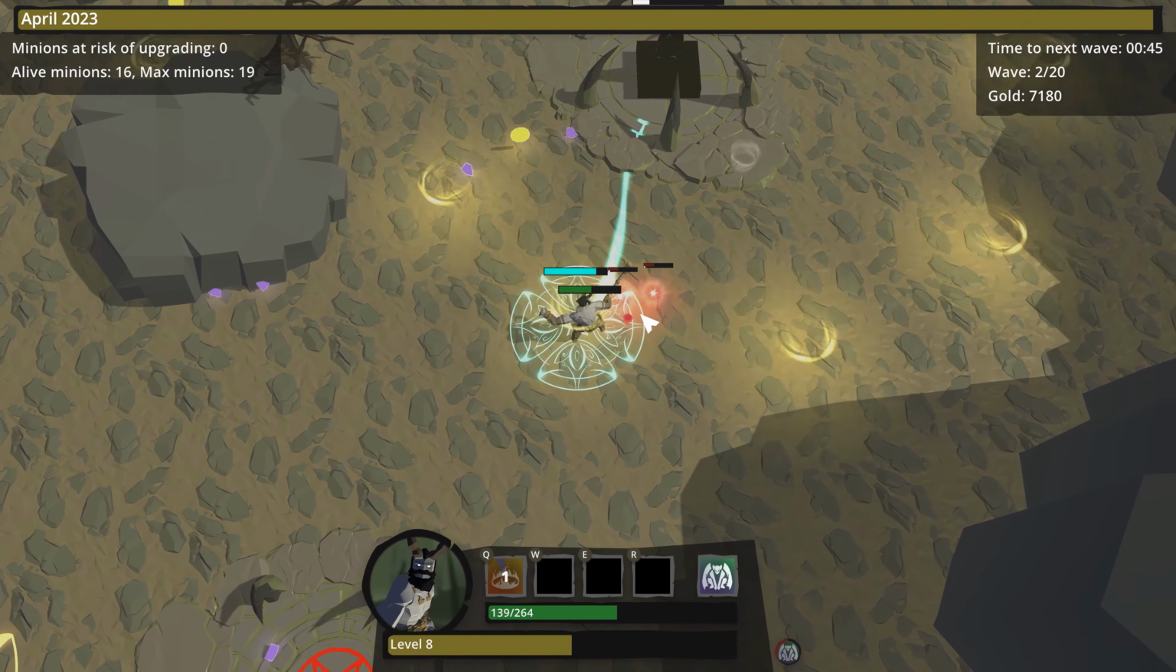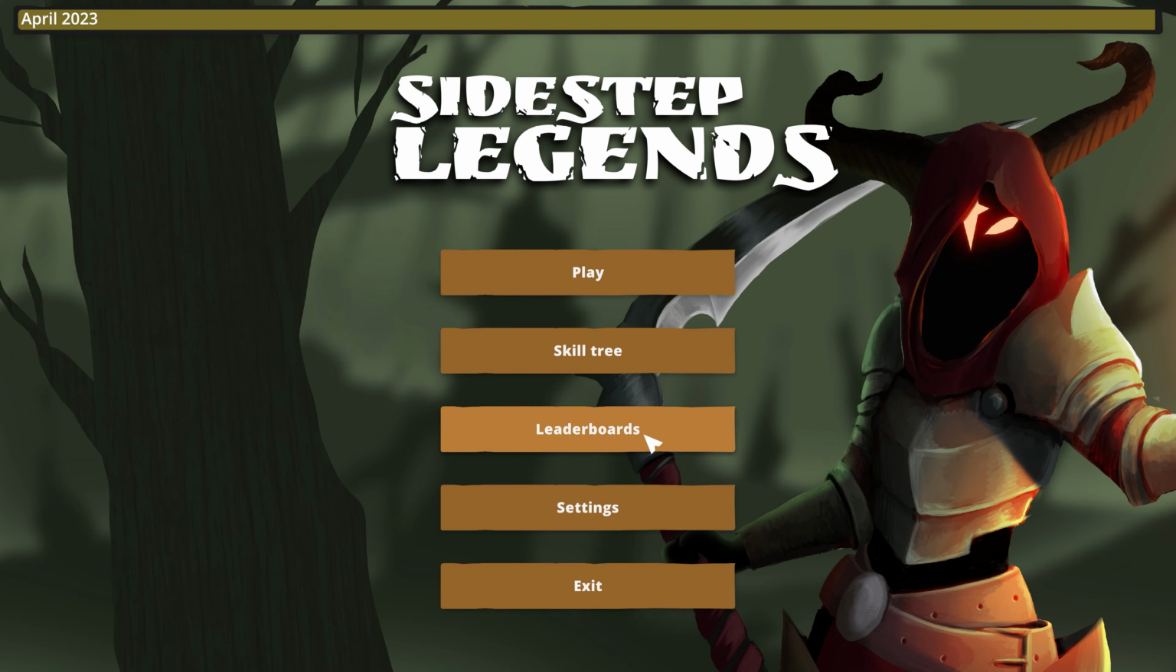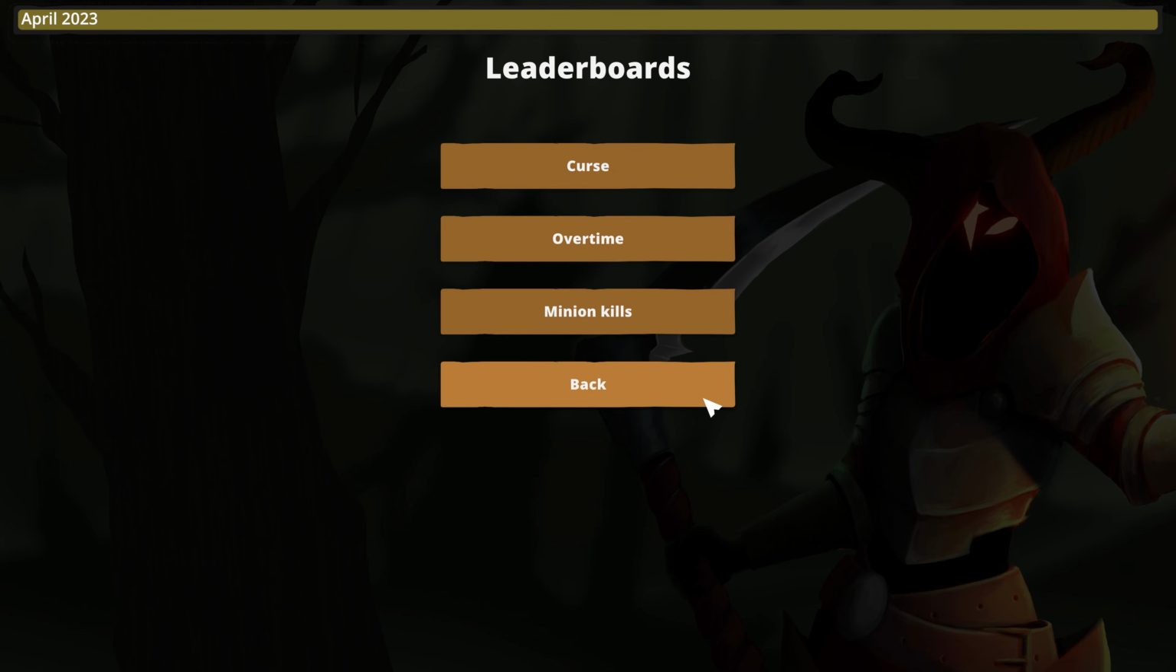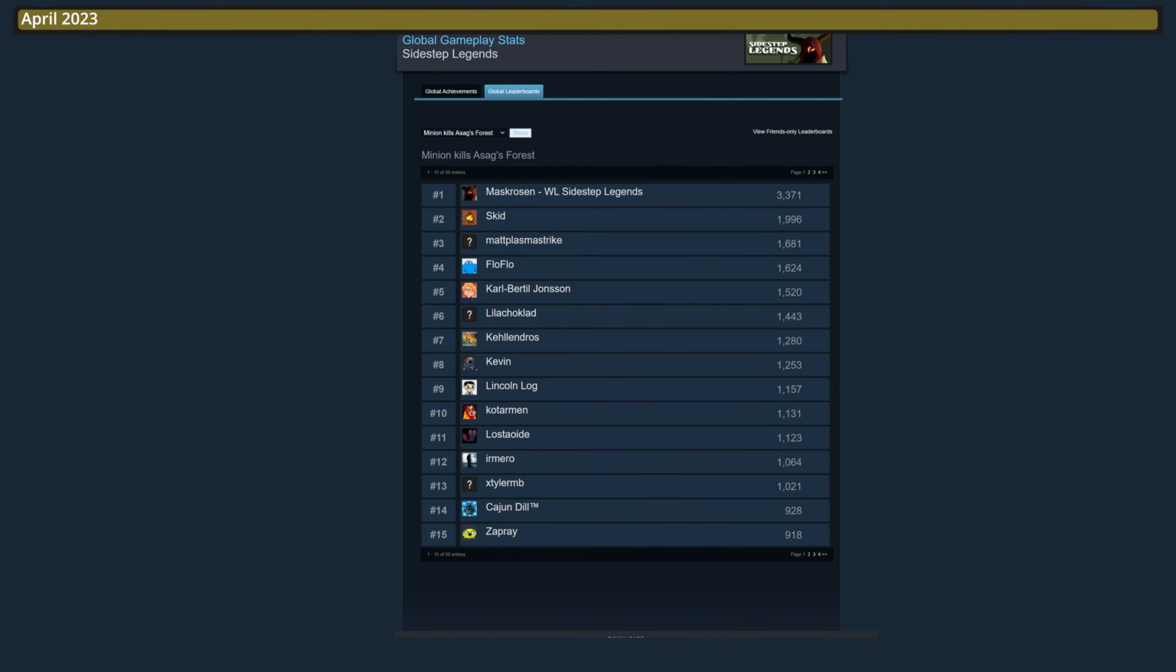The final thing I added before the full release was leaderboards. This was something requested by several players throughout the game's development, and I personally find it fun to chase the highest score on a leaderboard in a game like this. The leaderboards are separated by map and divided into 3 types: minion kills, overtime and curse. Minion kills is self-explanatory, and overtime is simply the time survived in the final death wave in the game. Curse is the total number of curse upgrades unlocked in the skill tree if you manage to survive all 20 waves. In total this resulted in 12 leaderboards.